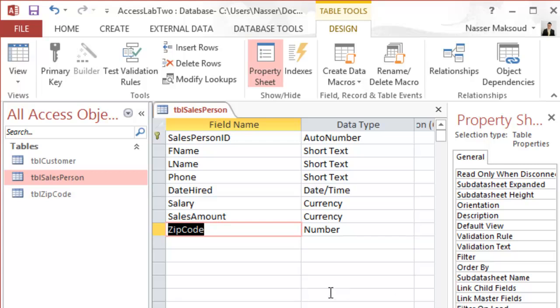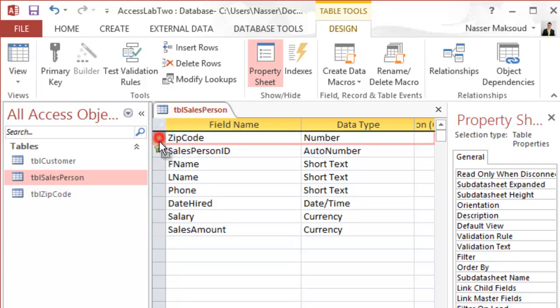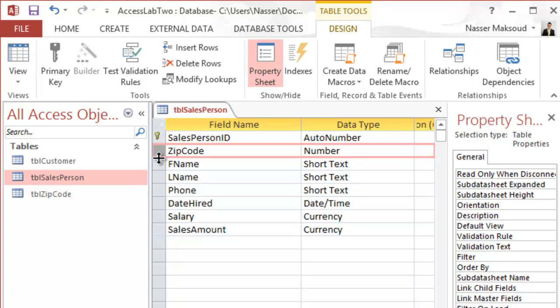Move the zip code below salesperson ID. So you click on it to select it and then drag. No, that's all the way up. I need it to be below salesperson ID. So zip code will act as a foreign key. What is a foreign key? You will know in a minute now.